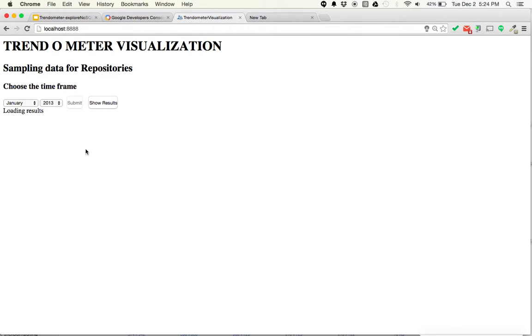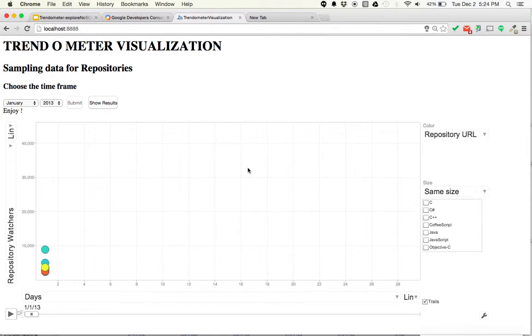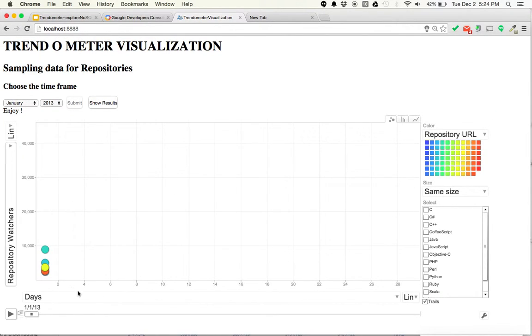And when I ask it to load the results, the Google Motion Charts will be loaded. It takes some time to load because it is heavy data. And so there you are. On the x-axis you have days, that's in January, and the y-axis represents repository watches. So currently it's a basic algorithm. The more number of watches, the more the repository is trending.